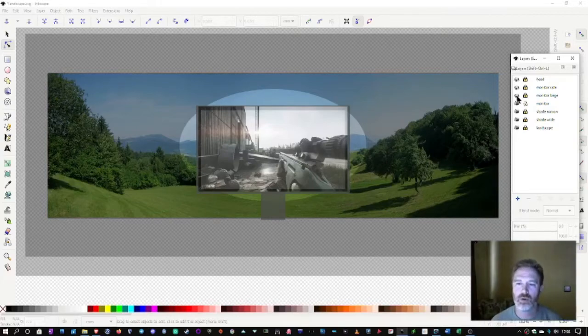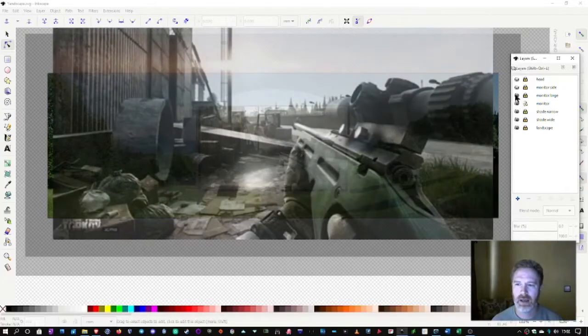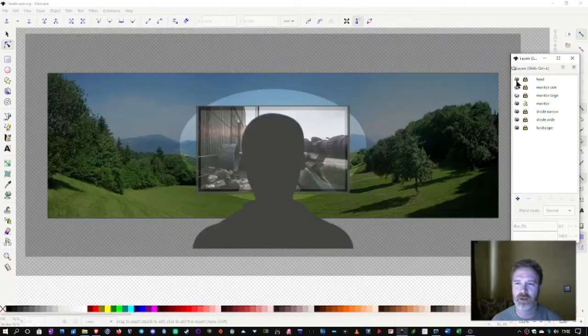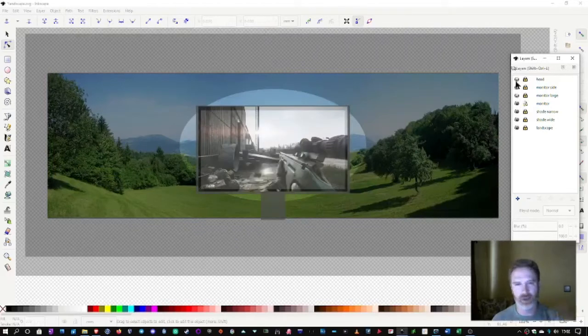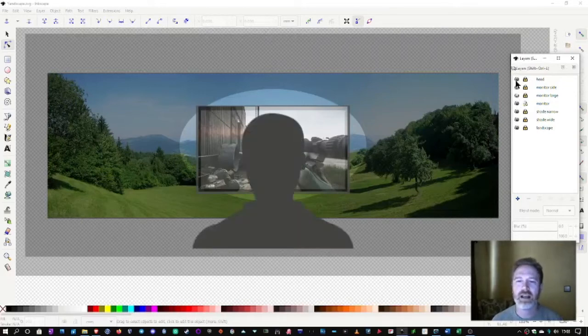So if we were to, I'm misdrawing here. Here we go. So this is a rough guess. This is not to scale. I'm just trying to get a rough guess for a conversation, right? So let's say we have our head superimposed here.